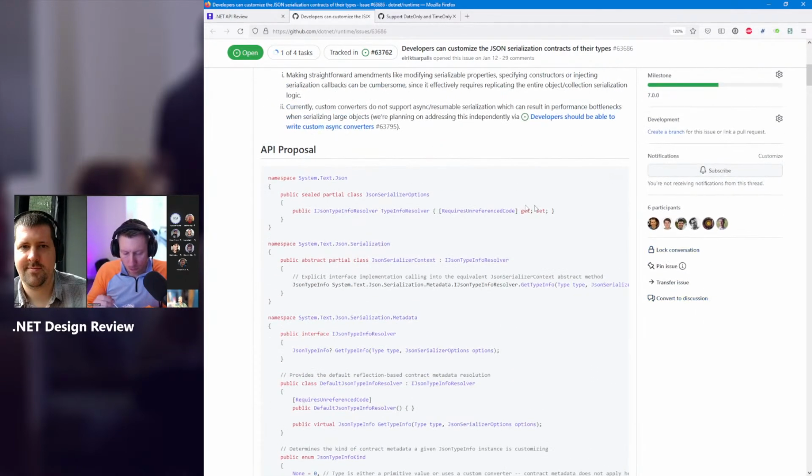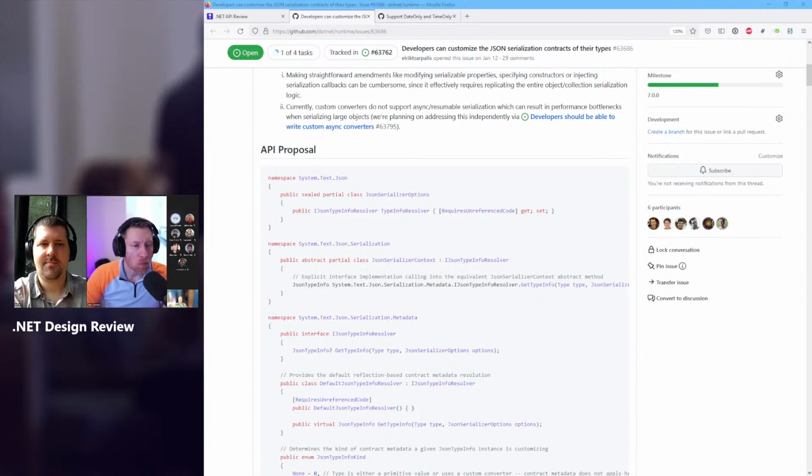So yes, the APIs are on the JSON serializer options. You have a type info resolver property, which if you set, the custom logic will happen. By default, you will get the default contract resolver if you call the getter, and because that uses reflection, it's linker unsafe. Now also the existing JSON serializer context class, which is partially defined by the user and partially generated, will now implement the JSON type info resolver interface.